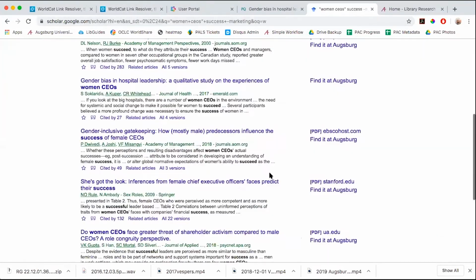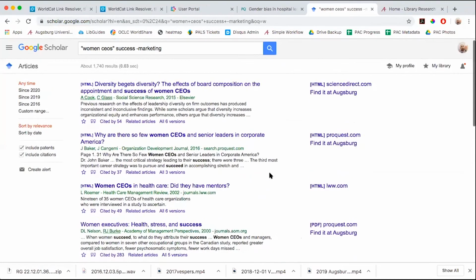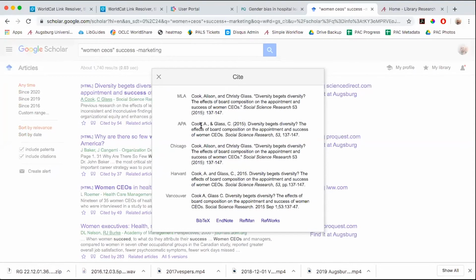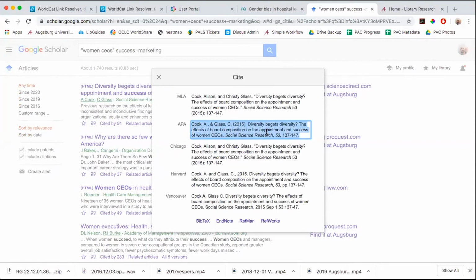Two more things I'm going to point out to you. Number one is something that students really like, which is that if you click on this quotation mark, it'll generate the citation for you in a number of the major styles. You can copy that. I just want to warn you that it is a machine. It is just generating this automatically. So you have to know enough about the citation style to look at this and say, yeah, this looks right, or no, something's wrong here, I need to fix it.